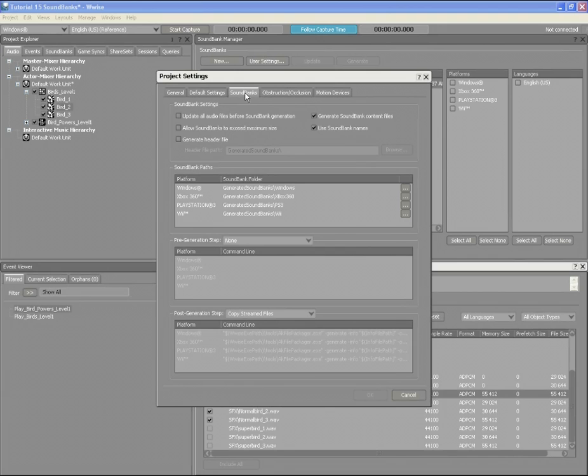The Sound Bank Settings section contains a series of options that can help you with the game integration. We encourage you to read the contextual help to get more details about each option. The Sound Banks Path section indicates where the sound banks will be created for each platform. By default, it points to the Generated Sound Banks folder found within your project folder, but you can change this location to another folder on your workstation or anywhere on your network.